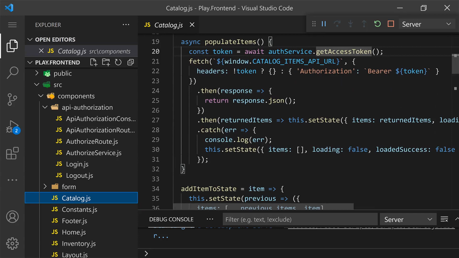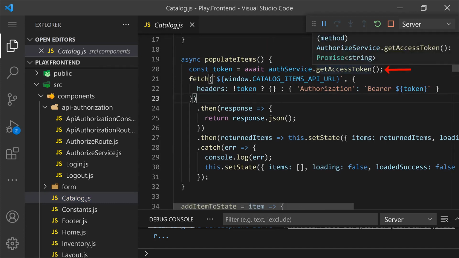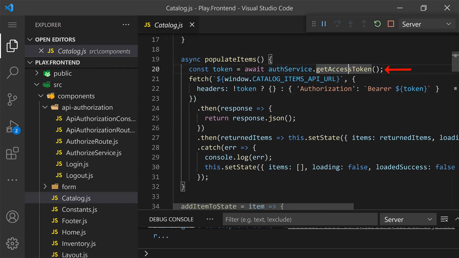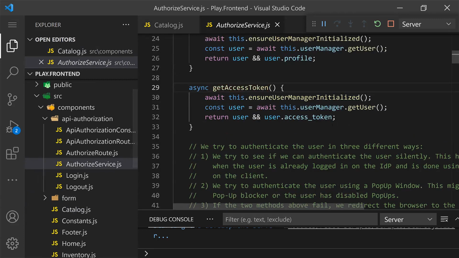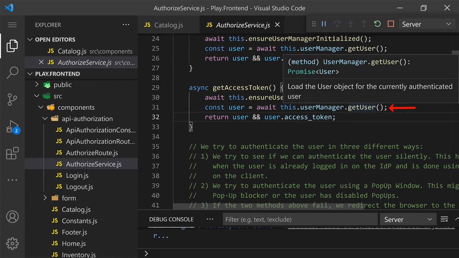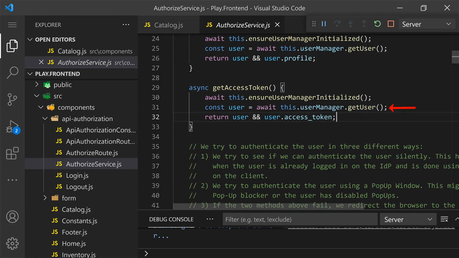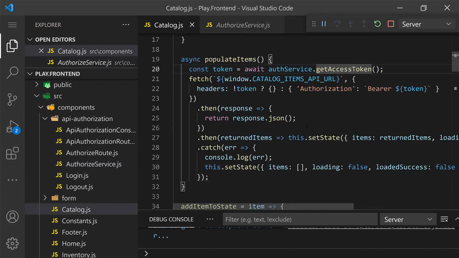And as you scroll down into the populate items method, you're going to see that now we're not just talking directly to the catalog items API. I mean, we're talking to it, but before doing that, we're actually invoking the get access token method of auth service, which in turn, if we go into that function, is going to, again, retrieve the user from the get user function of user manager, and from that user, it acquires the access token. So going back to catalog.js, that's how we retrieve that token.